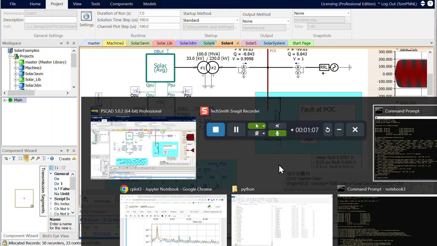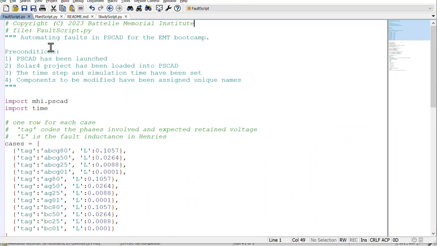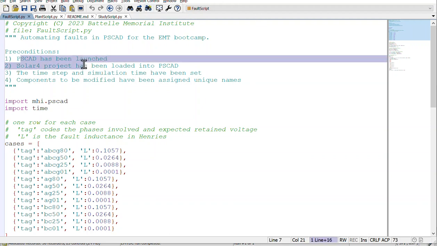So what the bulk of this example is going to be about is the Python script that automates that fault simulation. So it is in your PSCAD directory. The name of the file is faultscript.py. Here are the preconditions. PSCAD has been launched. You have the Solar4 project, so it's going to find it by name.